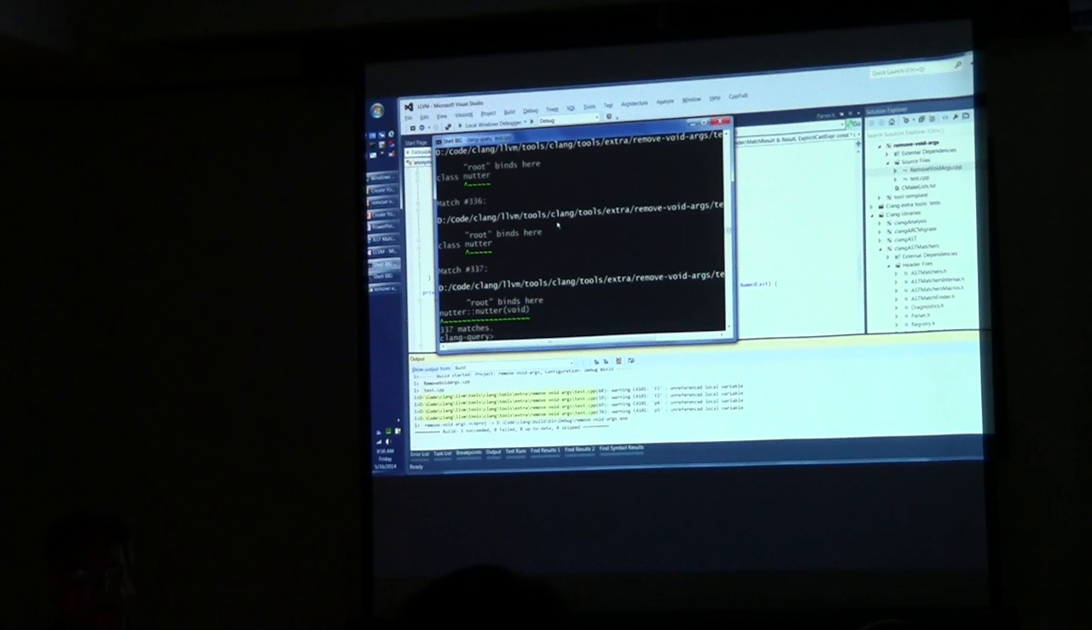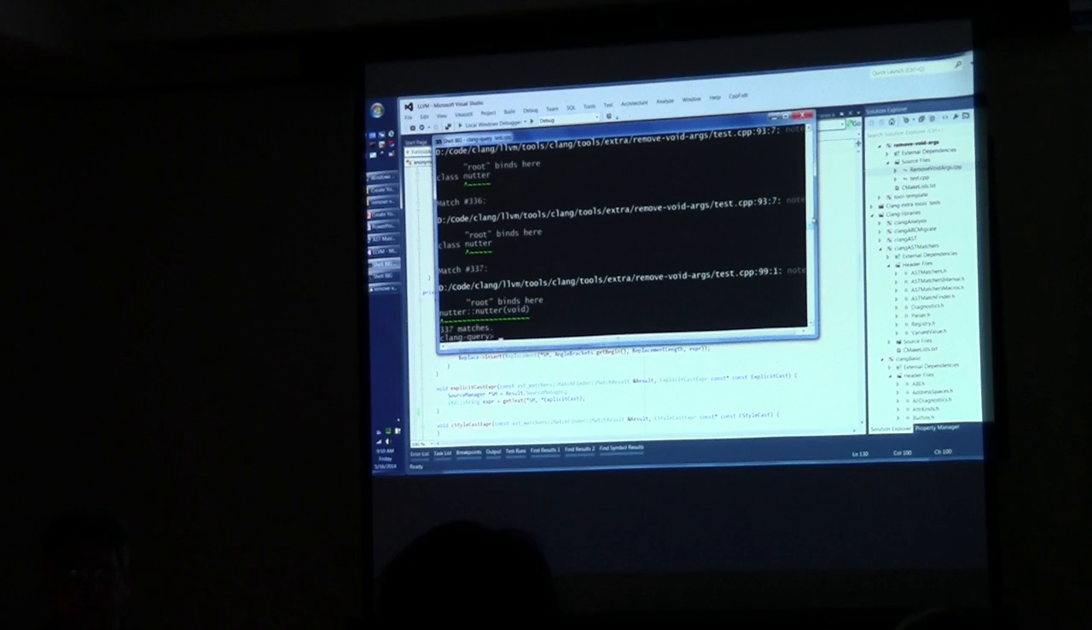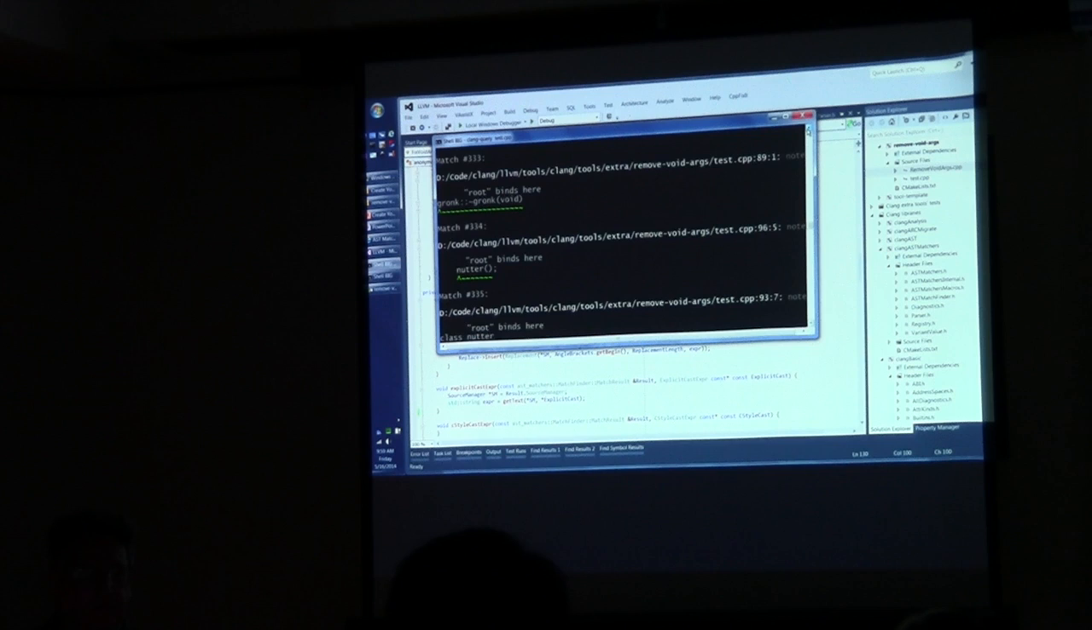But remember, in C++, your program text that goes to the compiler is not just what you see in your file. It's everything that's transitively included all the way down to the bottom. So that's why when I said show me function decls, I got 337. The last few ones here were all ones from my source file. So we got a constructor that matched, we have a class that matched, and so on. All kinds of different things.